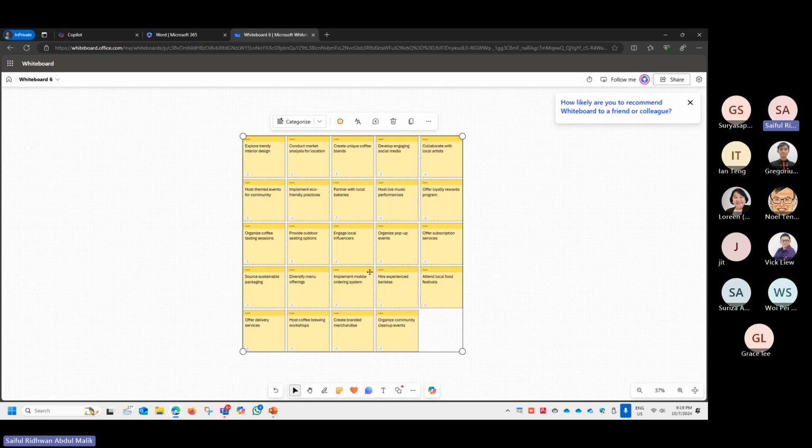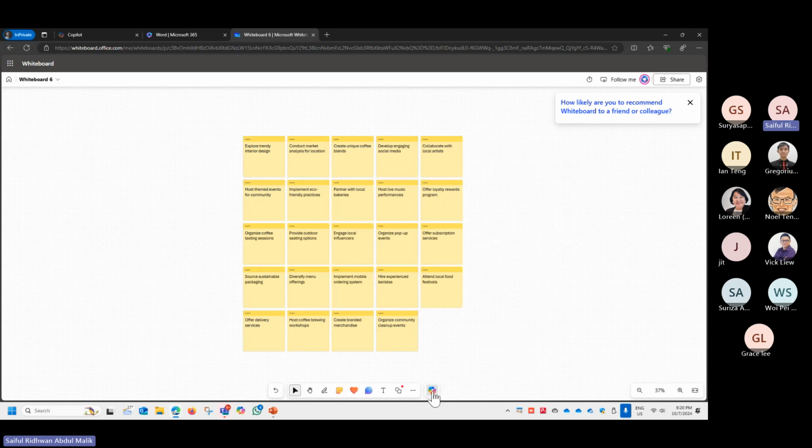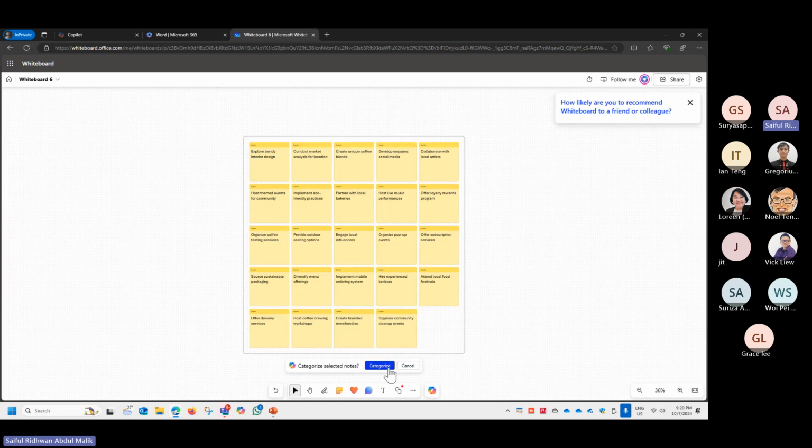So let's make it into categories. That will be easier because you don't know which one you should be focusing on, right? Which is this? This is under food. This is under design of the shop, interior design, right? So I can actually click here. There's a category and suggestion, right? So what I want to do, I want to use Copilot. You can see I just click the Copilot again, and then categorize these ideas, right?